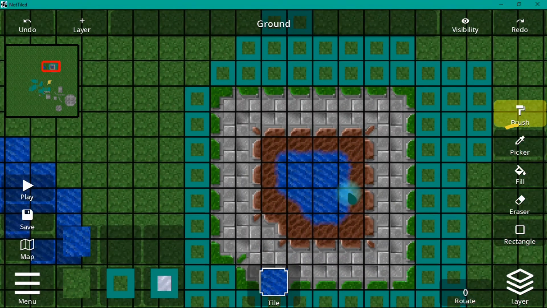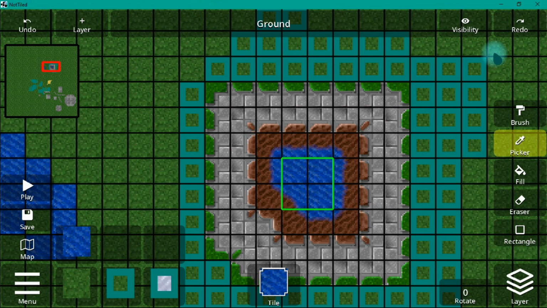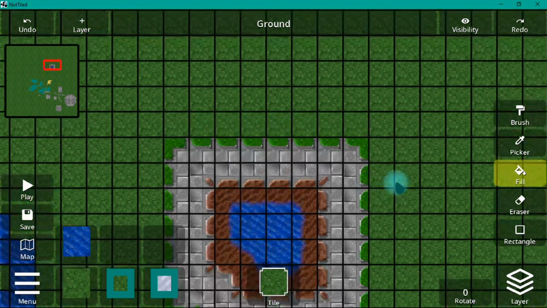Now to finish, press the picker button. It selects any tile that is of the same type. In this case we are using grass, so press a grass tile and then use the fill tool on the copy grass tiles to match everything, and that's it.